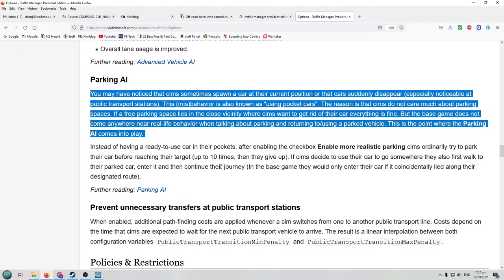The reason is that sims do not care much about parking spaces. If a free parking space lies in the close vicinity where the sims need to get rid of their car, everything is fine. But the base game does not come anywhere near real life behavior when talking about parking and returning to using a parked vehicle. This is the point where the parking AI comes into play.